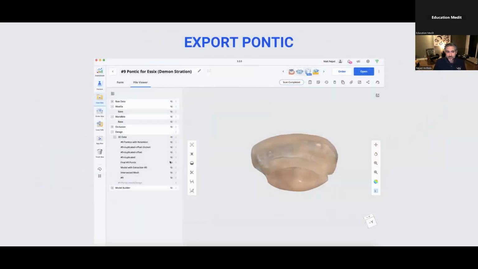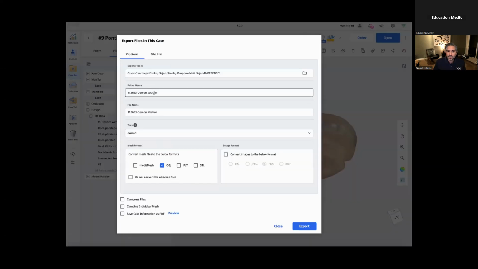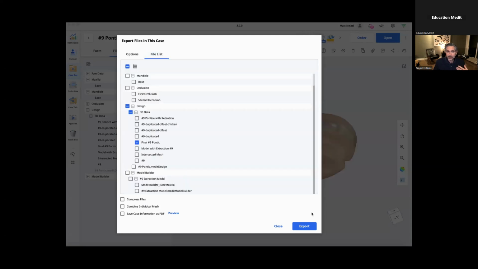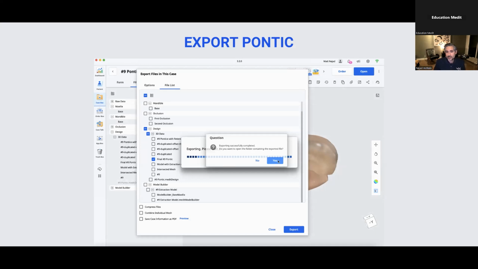3D printing this is pretty straightforward. So here we're looking at our file viewer view of this scan. And you can see under the design tab over here on the left, we have all those different layers. And this one was named different because I had done this previously, but you're basically going to pick whichever one you want. So this one's final number 9 Pontic. I want to export it as an STL file. So I just select that one. And when I press export, we have the file and then it's ready to print.